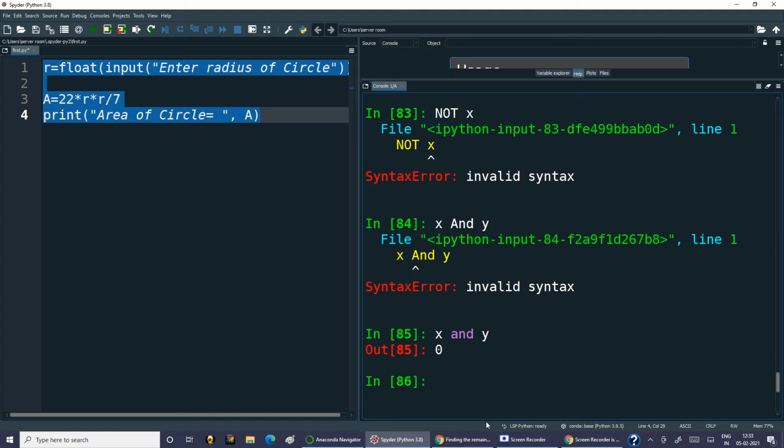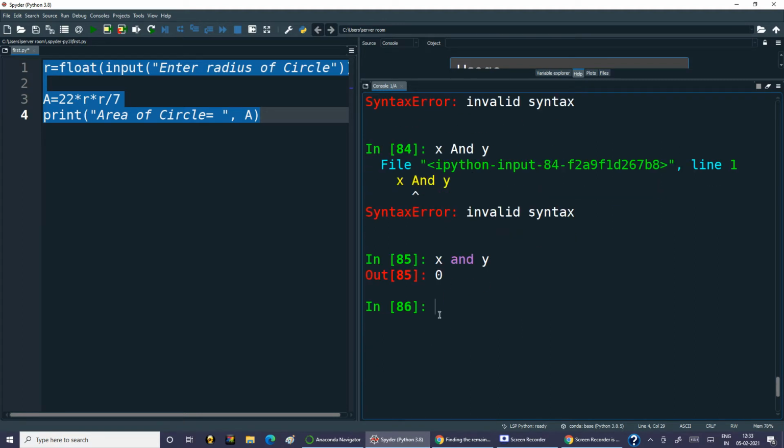There are other operators also, like bitwise operators and all, but we will not discuss them because our purpose today is to develop a capacity to write programs where we can perform comparisons or make decisions.